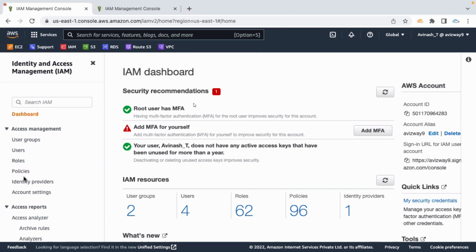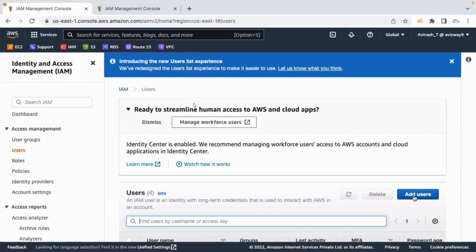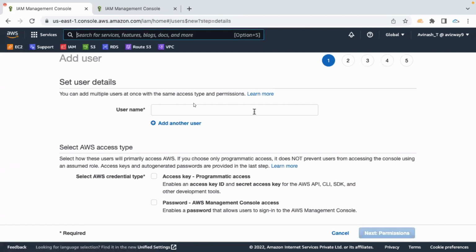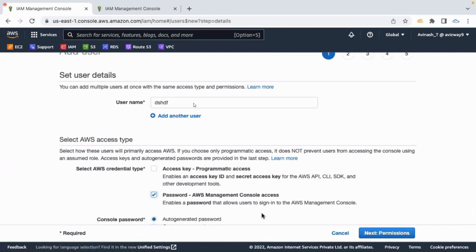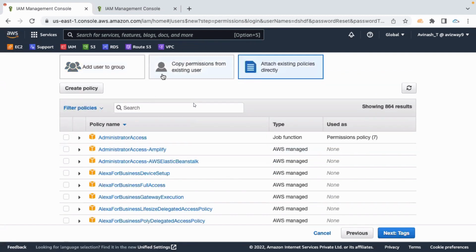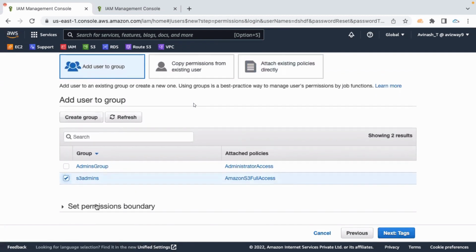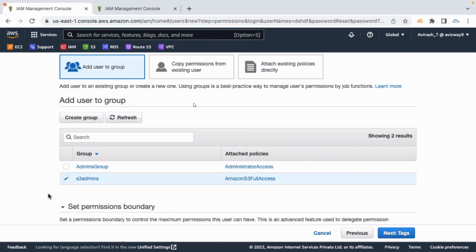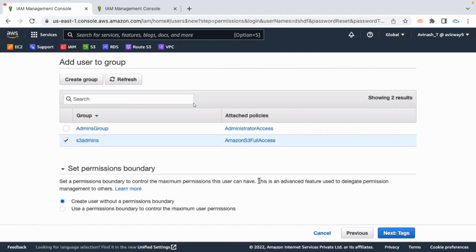Whenever you are creating a user, after giving the username and the password, here you can select the policy, whatever permissions you want to give. If you scroll down a bit, you can find an option called set permissions boundary. If you expand, you see this? This is an advanced feature, not a commonly used one. But basically the permission boundary is used to define the maximum permissions for a user.